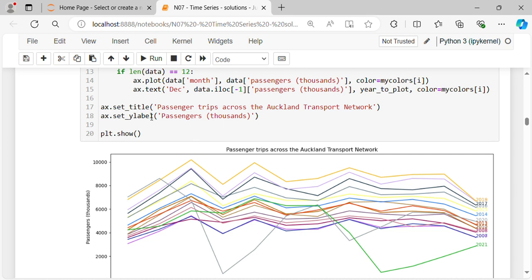ax.set_title will set the title as passenger trips across the Auckland Transport Network. ax.set_ylabel will set the y-axis title, and that is passengers (thousands). plt.show open and close bracket.